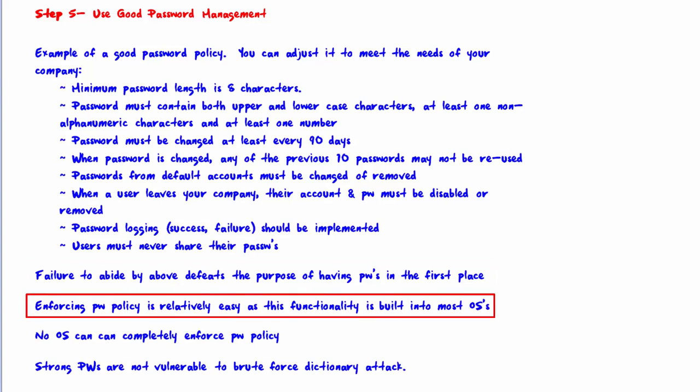Enforcing password policy is relatively easy as this functionality is built into most operating systems. Anyone that's done any kind of admin work with Windows certainly has used this feature. Now, enforcement prevents end users from failing to follow the password policy.